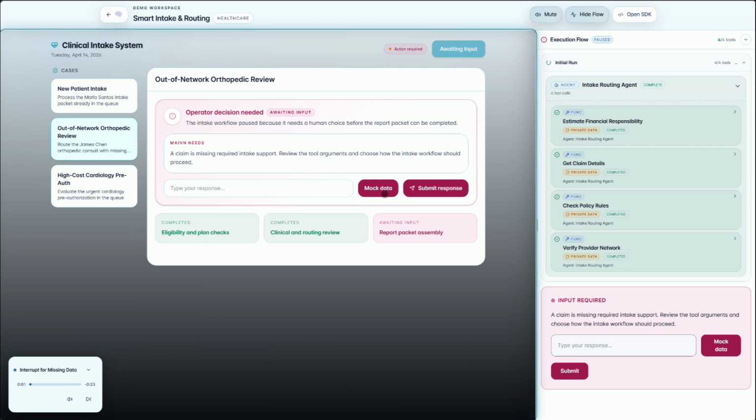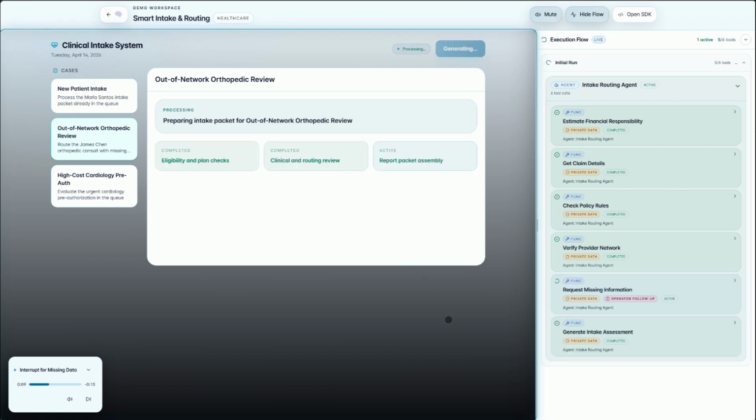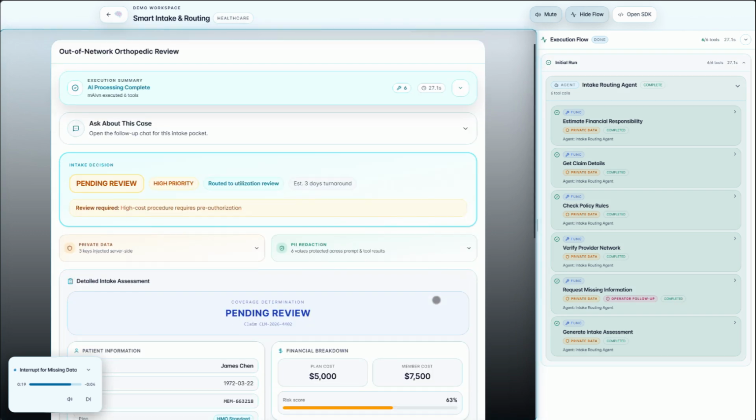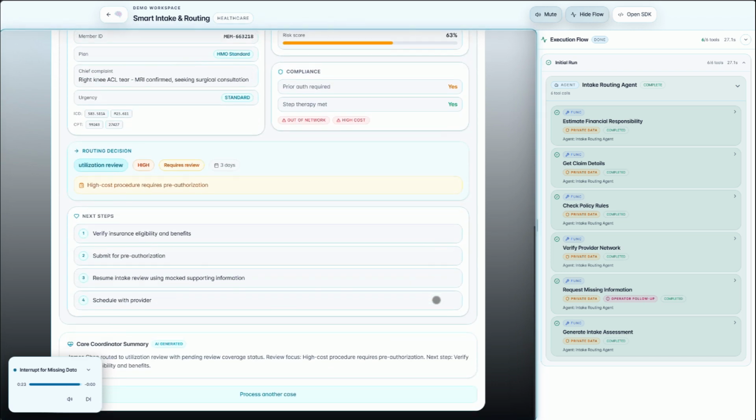There it is. An interrupt. The claim is missing a referral from the primary care physician. Instead of guessing or routing an incomplete case, mAIvn pauses and asks the operator, "Do you have this referral, or should we flag the case for follow-up?" This is how you keep humans in charge of clinical and operational decisions. The agent identifies the gap. The human decides what to do about it.